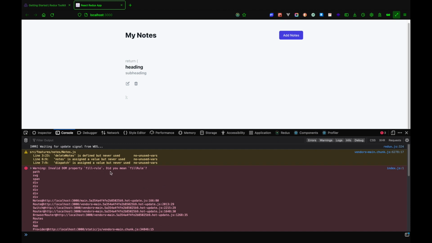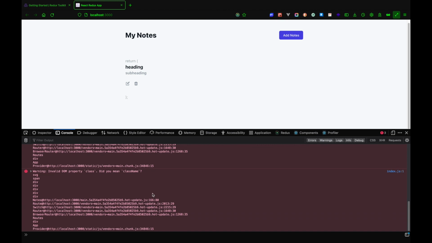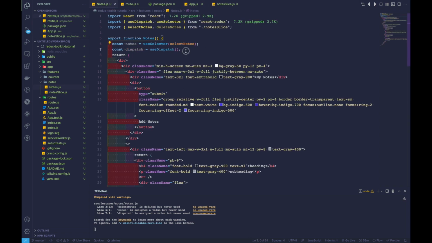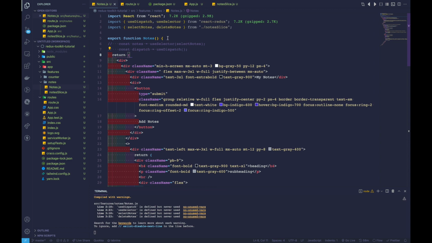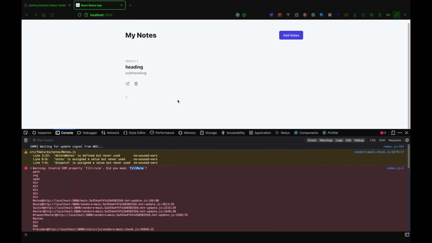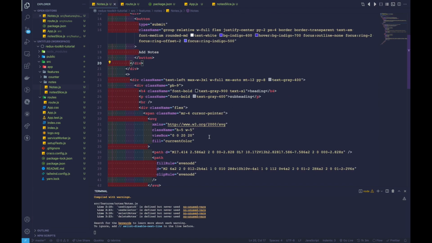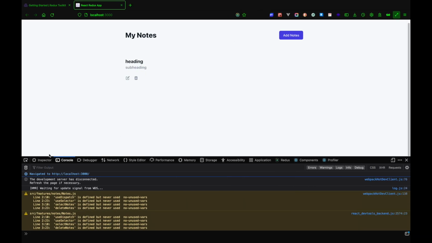It says invalid DOM property for SVGs: class name, clip rule, class name. So let's go ahead and fix this. Inside of our notes, we really haven't used these two things, so for now, let's comment them out. And inside of our notes, we have this return right here, which should not be reflecting there, but it's reflecting as it's return here. There was a return keyword between these templates, so I'll just remove it, and everything looks visually fine.